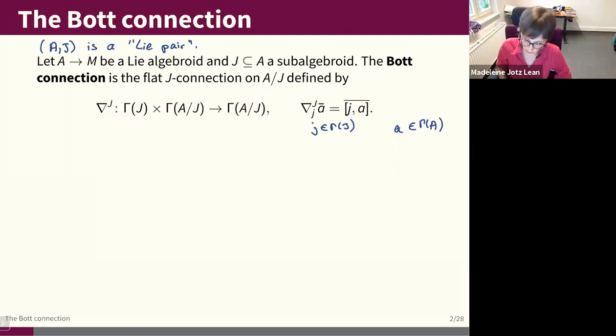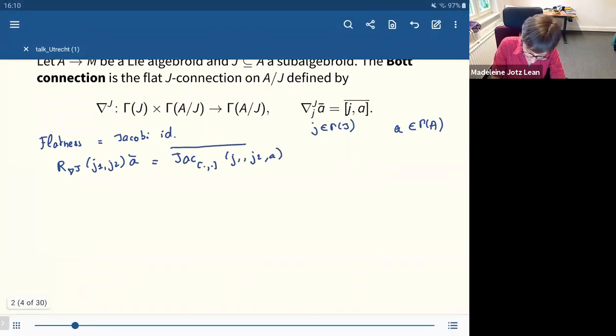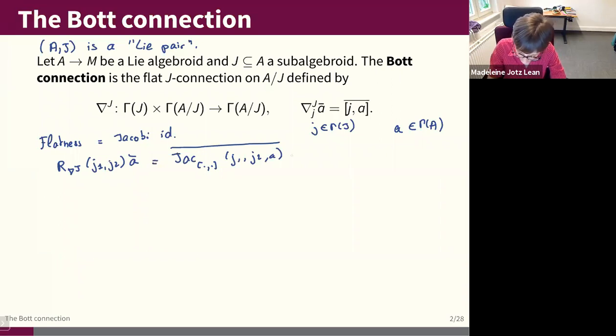So you have a connection, and then it's really easy to check that it's flat because the flatness is just the Jacobi identity. Flatness is the Jacobi identity if you write nabla of j1, j2 on ā, and the class of a is just the Jacobiator on j1, j2, a, well, which vanishes obviously, and the class of that vanishes as well, of course. So you get flatness right away. Right, it's a very easy construction, which is now, I think, standard.